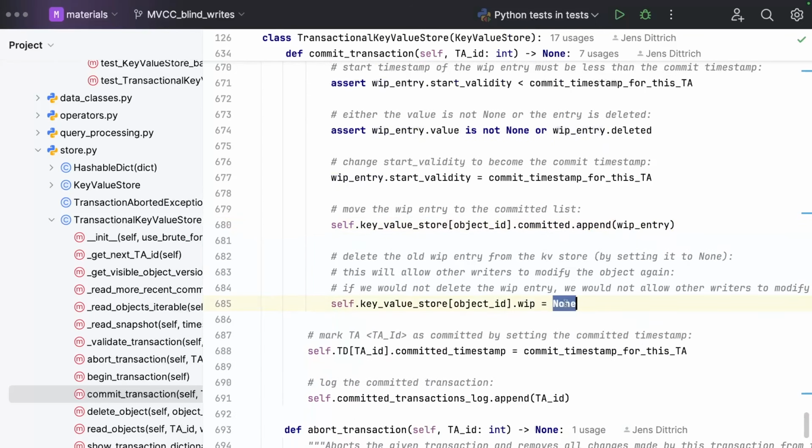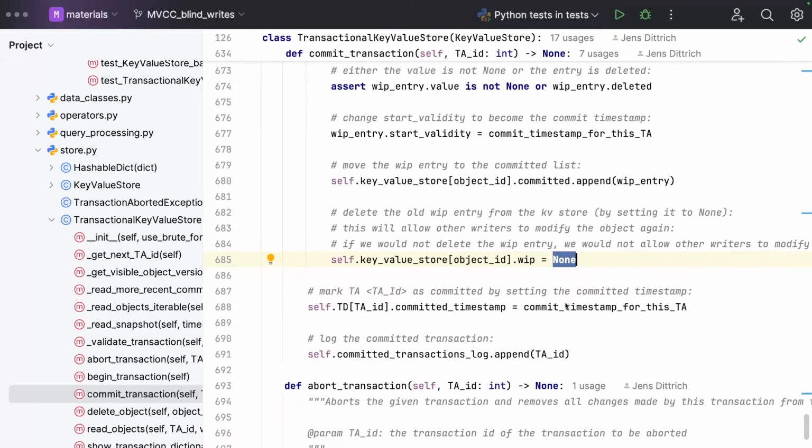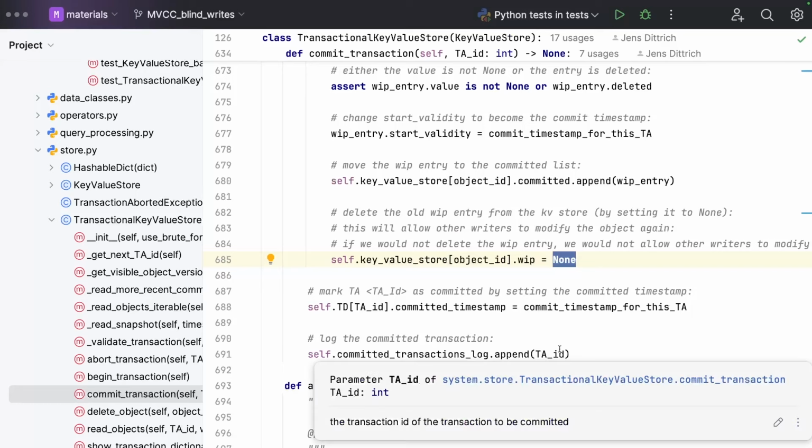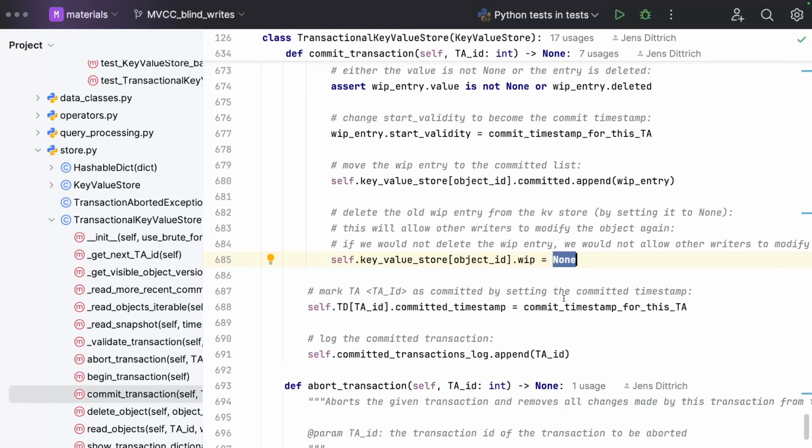Then the same thing happens here. We have to delete the work in progress entry, just like in the abort operation. Then this work in progress entry can be used later on by other transactions again. Then you mark it in the transaction dictionary as committed. You keep track that this transaction committed, so you can differentiate between transactions that didn't commit and those that did. And eventually you also append it to the log of transactions, but that's for later use. That's basically what commit is doing. Is that clear? Any questions?